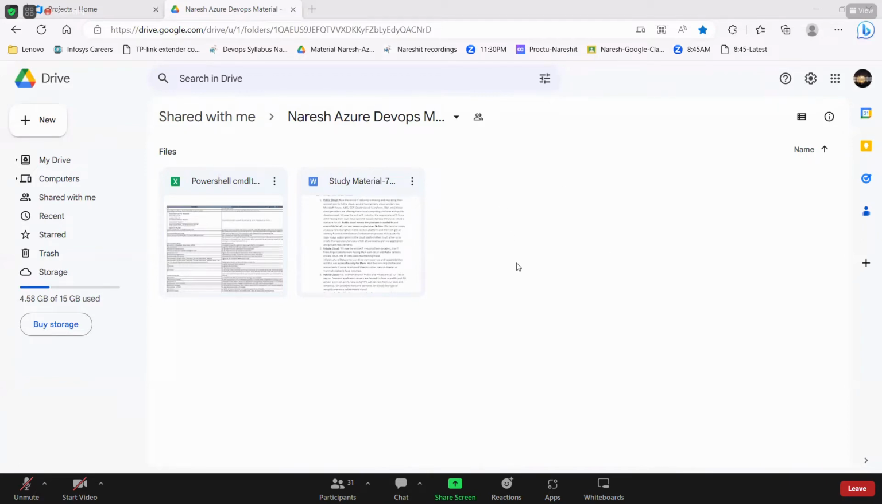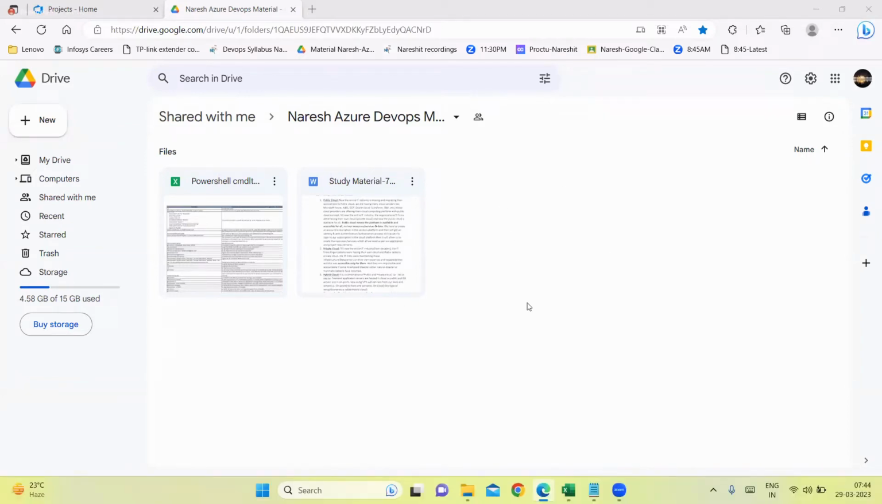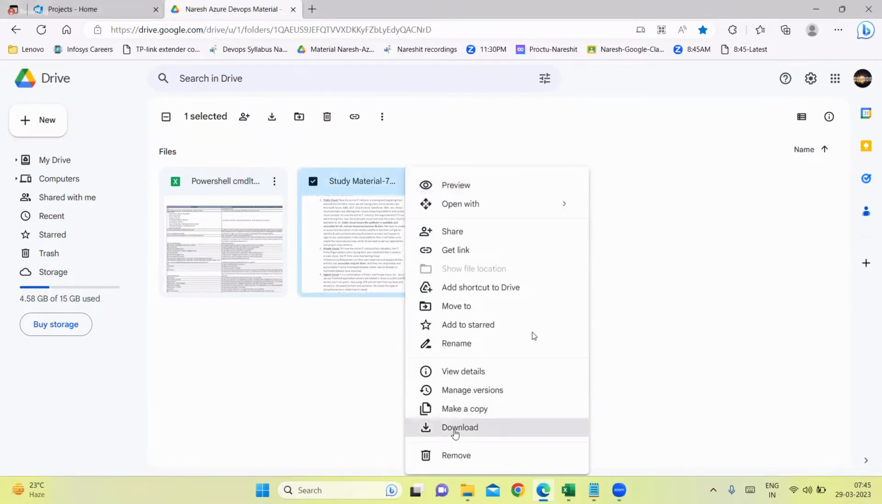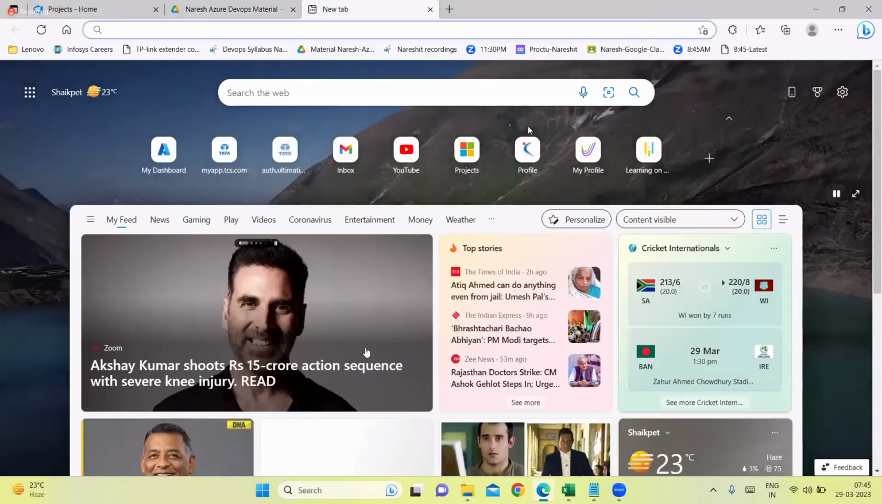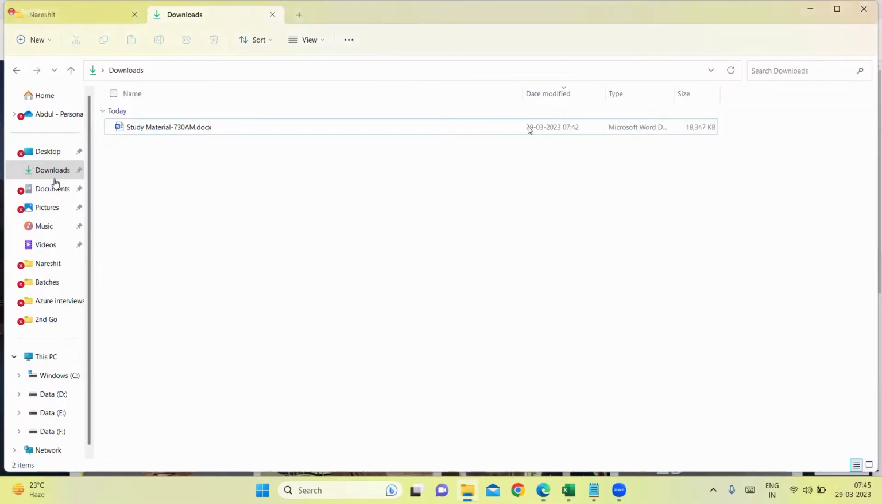Please, guys, why I'm emphasizing here is because I'm not going to keep this material and these PowerShell commandlets for long. Tomorrow it will be deleted. So please go ahead and download it. Later, you are the only one who is going to suffer. No one is going to help you out. So please click on these 3 dots and download it immediately in your laptops. Once you click on download, it will download in your laptop. You can see that in the download folder here. Depends upon the browser you are using.